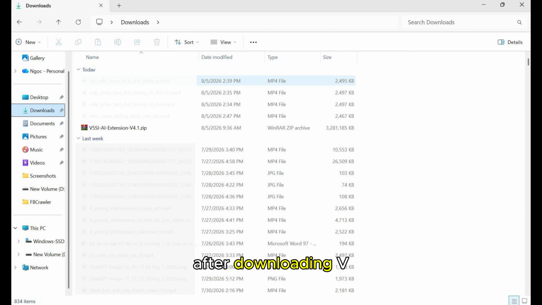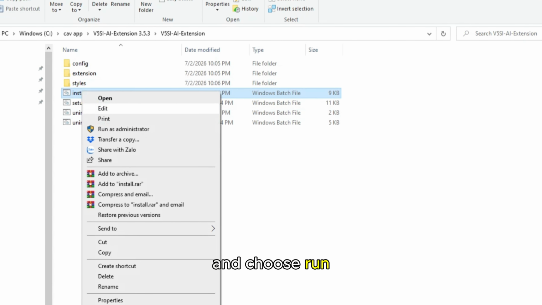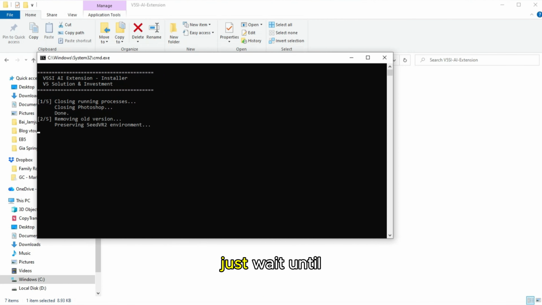First, after downloading V5SI AI Extension from Gumroad, you'll receive a zip file. Simply extract the file, then open the extracted folder. You'll see an install file. Right-click it and choose Run as Administrator. The installer will automatically install everything you need. Just wait until the installation is complete.